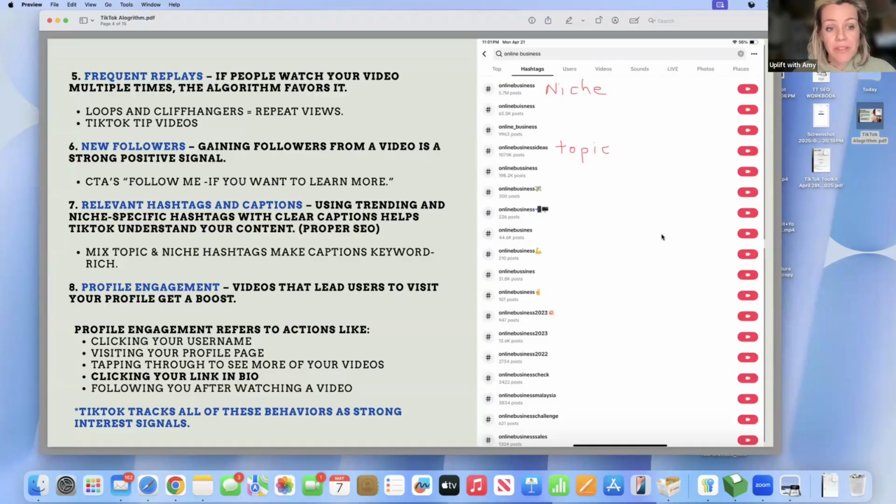Number 7, relevant hashtags and captions, okay? So like we went over a couple weeks ago, SEO is so, so important, and a lot of people don't use it well and they don't know how to do it. That's why I started really early on in the community teaching SEO. Okay, so using trending hashtags and niche specific hashtags with clear captions, right? Everything on the video that we talked about, make sure it's in alignment, make sure it's on topic, it's synonymous, right? That's going to help.